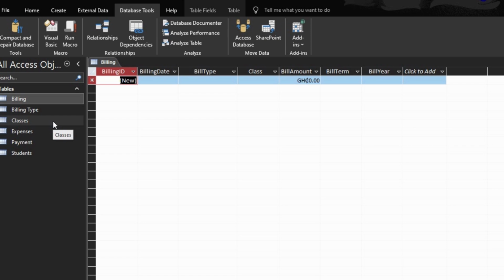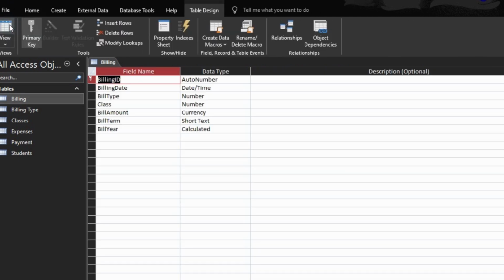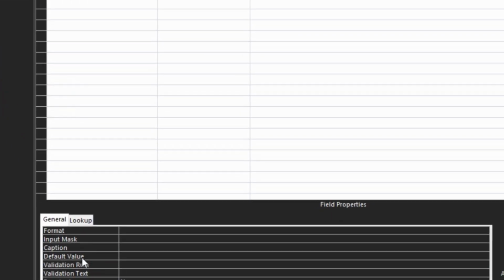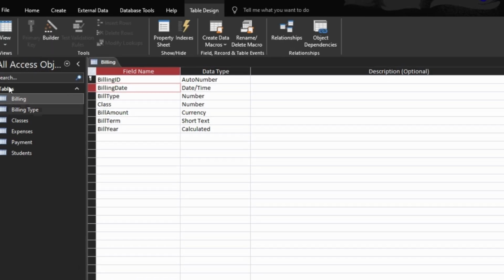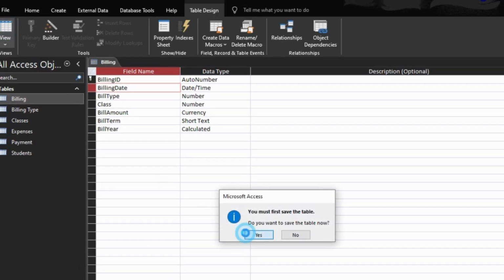But before we do that, when we come to the billing date, it means we will always be entering the date, which I think is tiresome and time wasting, whilst we can do it automatically. In that case, you will go to the design view, then click on the billing date, and come down here to the default value. Then we enter Date, open and closing parenthesis.